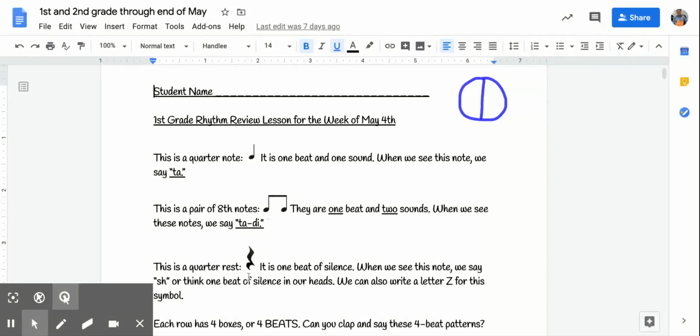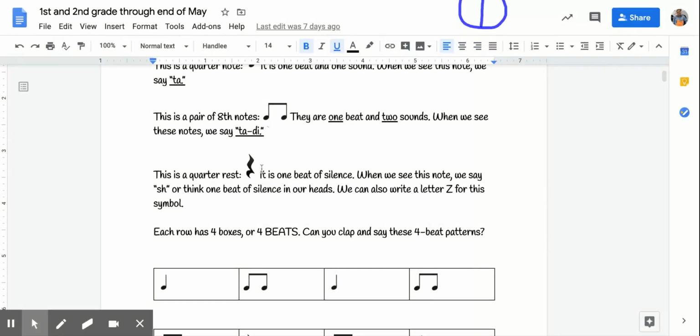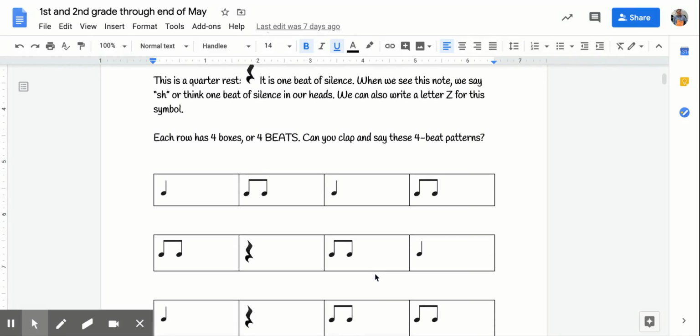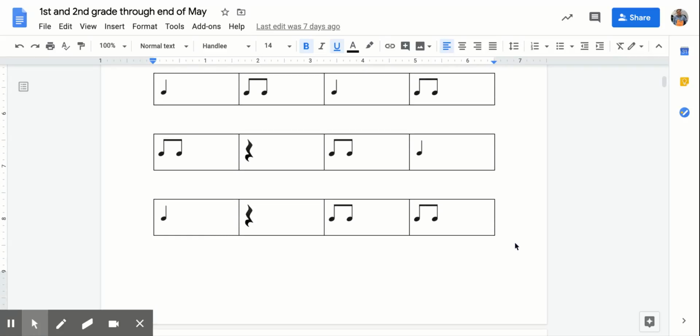We also have our quarter rest, the squiggly here. That's 1 beat of silence. So when I want to add silence to my music, I still have to have a symbol for it, and it has to have a full beat of silence. It has to take up a full amount of sound. So there's a squiggle here, and when we see that, we say shh, or we just think about the silent sound. We can also use a letter Z, and I'll show you that when I write my own rhythms.